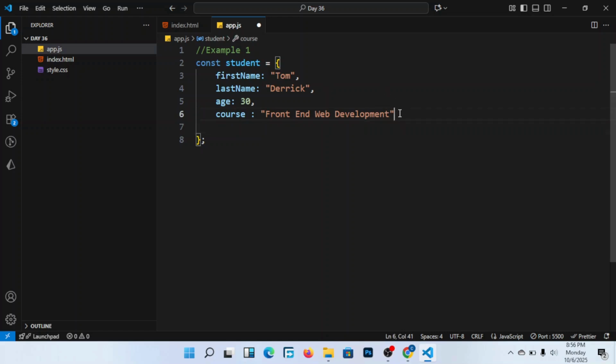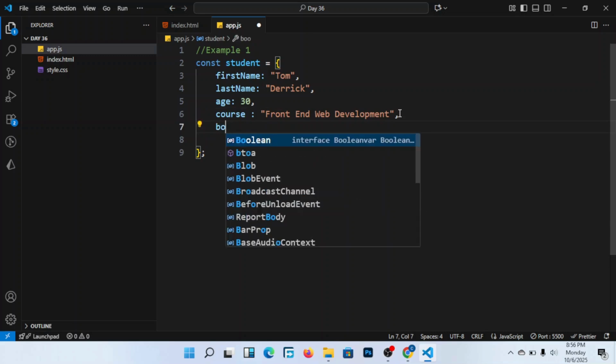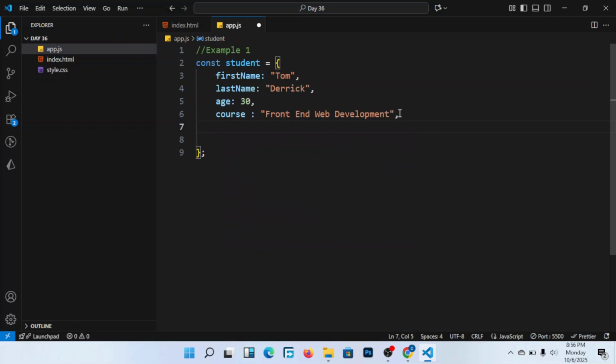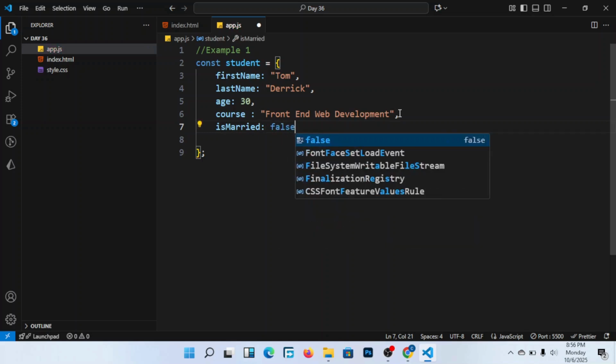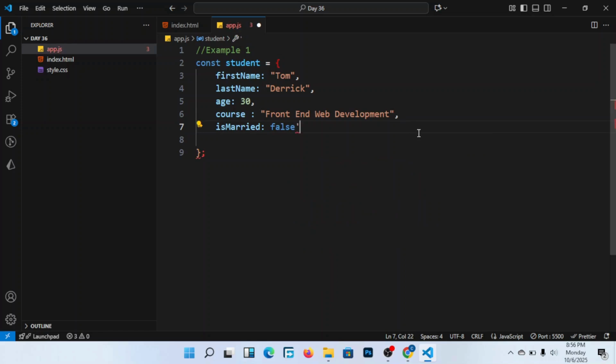So I want to come here and put, for example, a boolean. For the boolean I put here is married or is graduated. And I come and put, for example, true or false. It is false, not yet. So members, as you can see, it's like that. This is how it looks like.